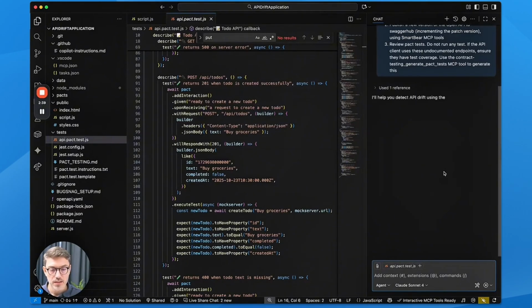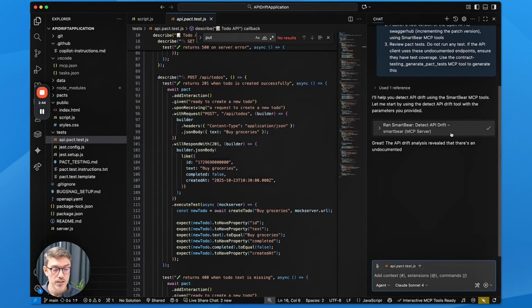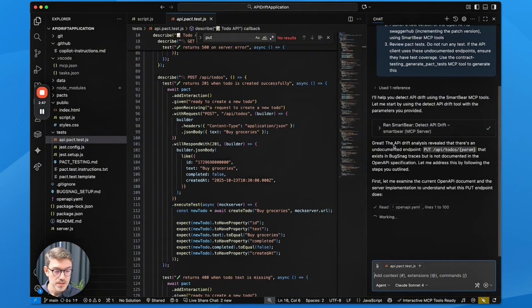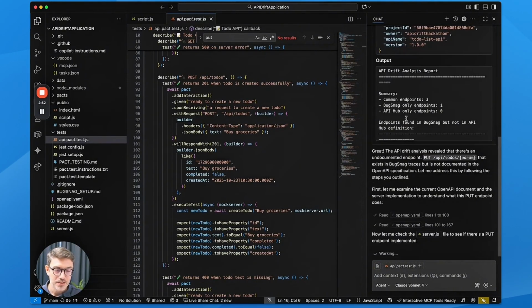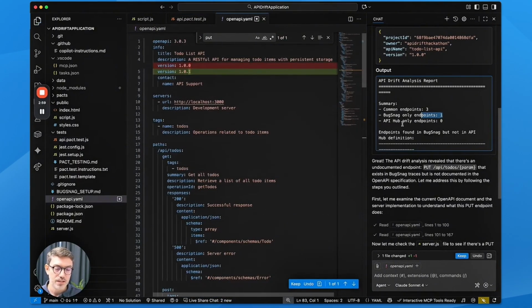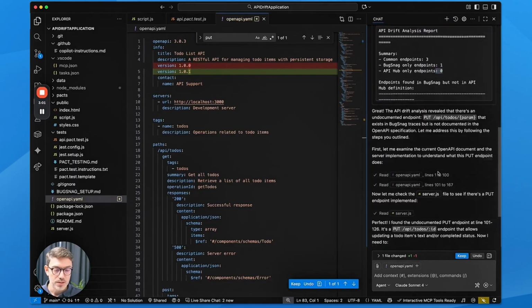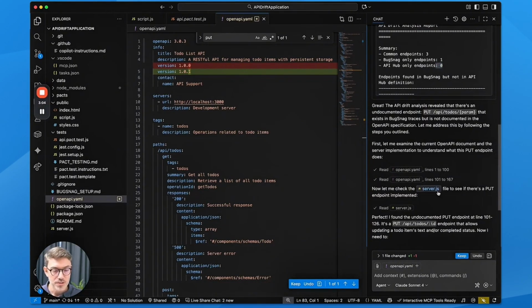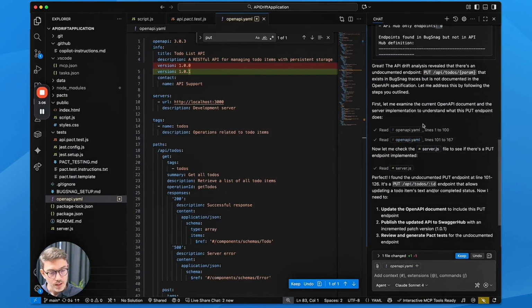So let me fire this particular prompt. You can see that Copilot started working, and it's firing this Detect API Drift tool. If we go into the details, you can see that it detected that the put is missing. In the response, there is a nicely formatted summary that there are 3 common endpoints, but there is one missing from Bugsnag and missing in API Hub. Now Copilot is processing that and examining the exact specification of the API locally.